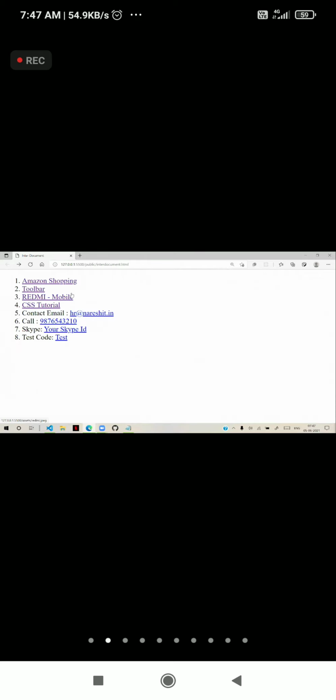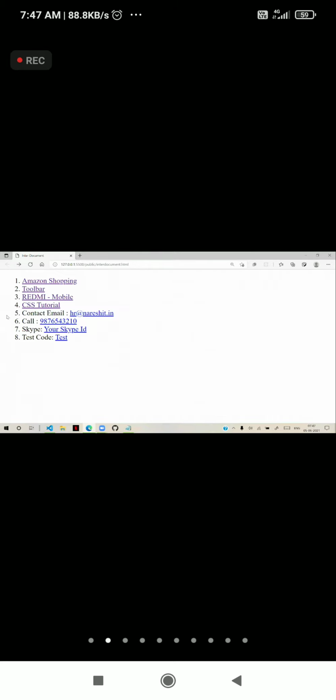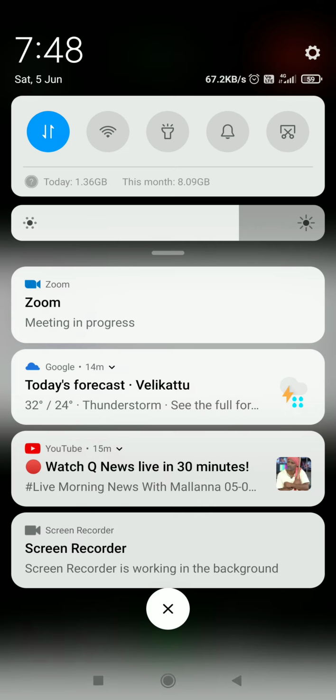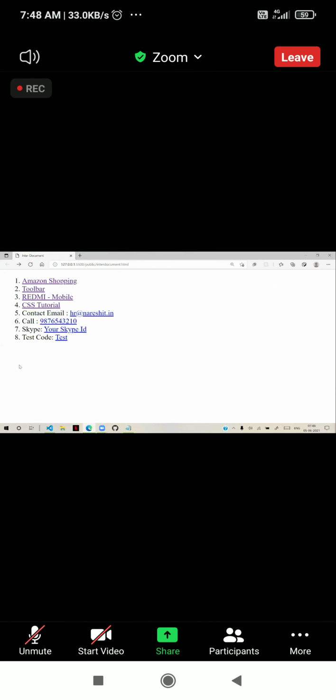It can be any CSS tutorial. It can be a PDF document. It opens that PDF document and shows it. So it is navigating from one page to another page, and it can be a JPG file or anything.